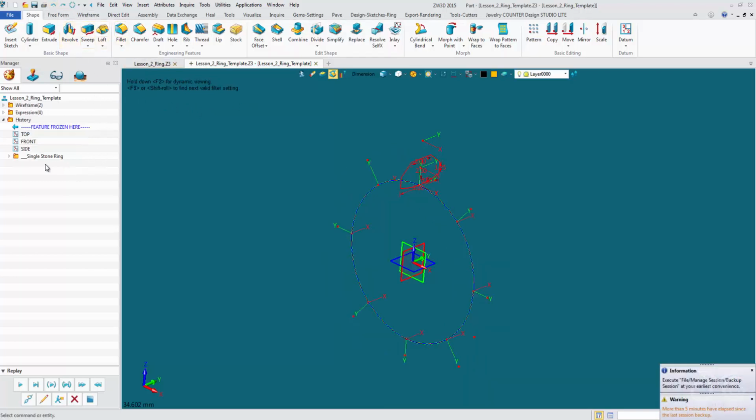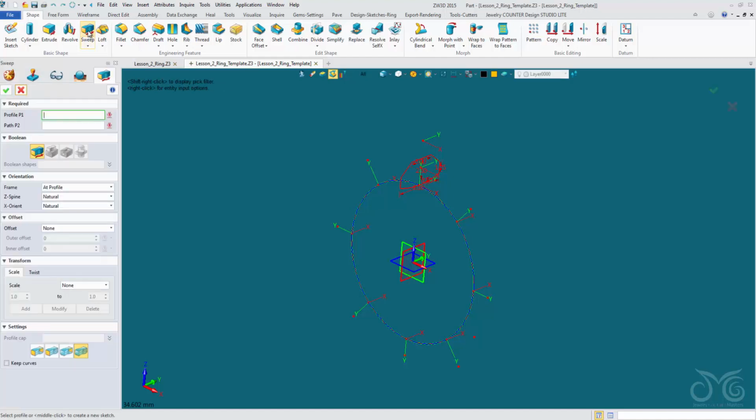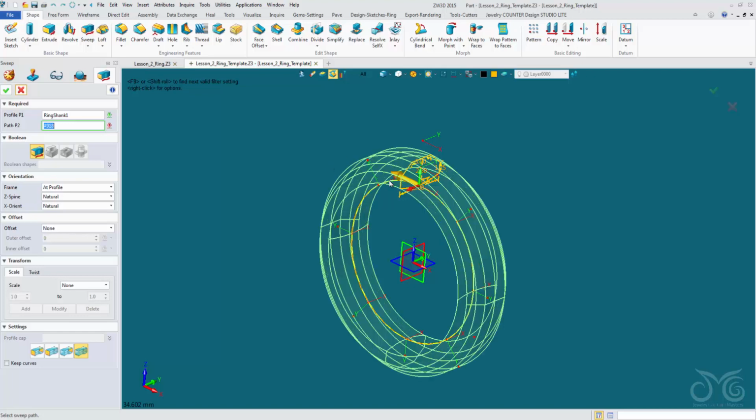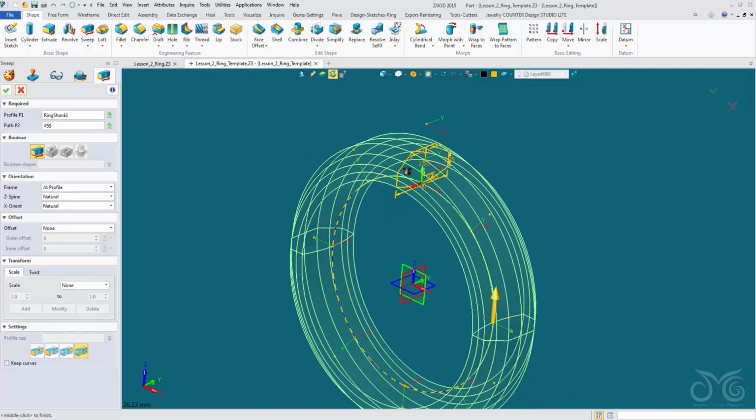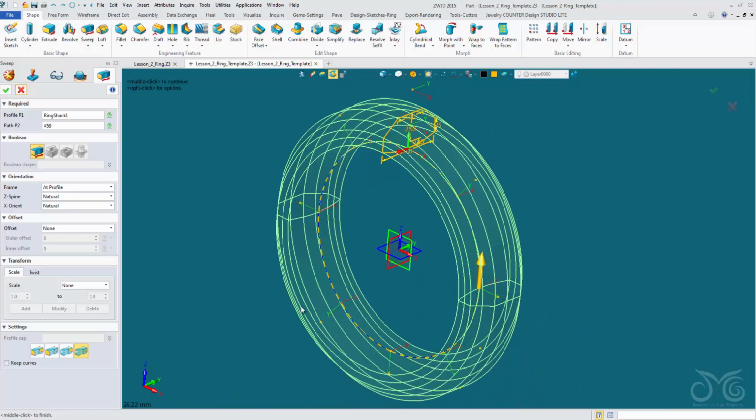I'm going to open up my history manager so we can see what's going on here. A sweep, if we left click, allows us to pick a profile, then a path with which we would like to sweep our profile along. So I'm going to use the pre-made ring template path here. So I'll pick it at this point. Now you see this has the same effect as a revolve.